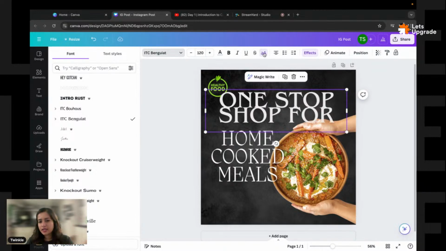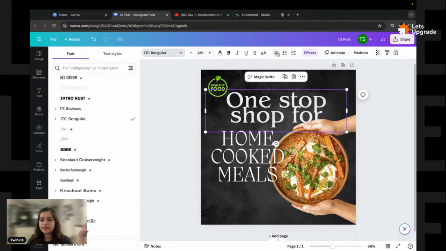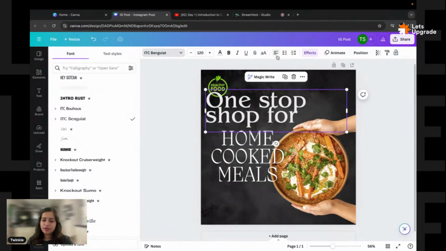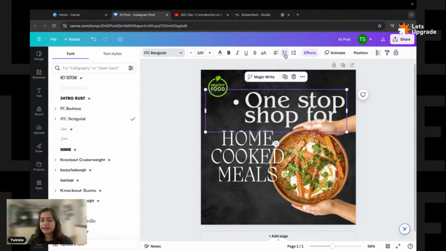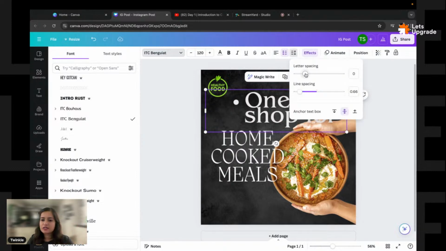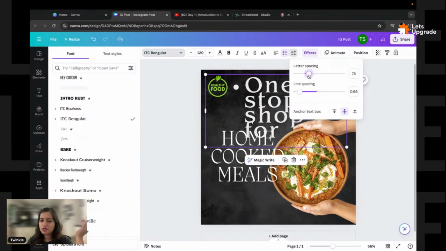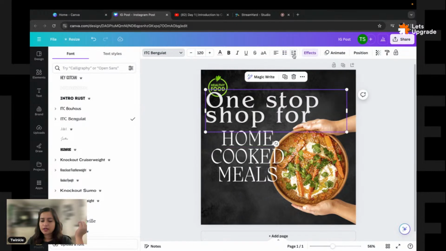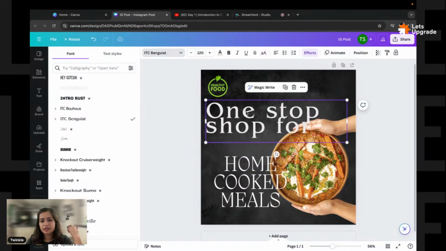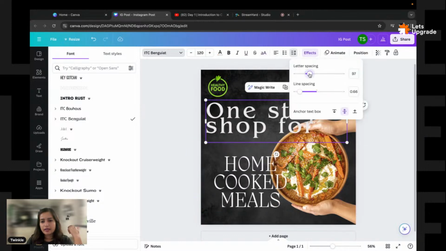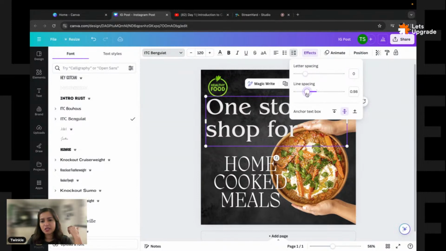I can capitalize it or I can keep it in sentence case. The alignment for it, left, center, or right, justified, all of this is available here. I can add bullets. I can increase the letter spacing. As you can see, I'm just going to click. So for letter spacing, I can increase it from here, or I can increase the line spacing as well.